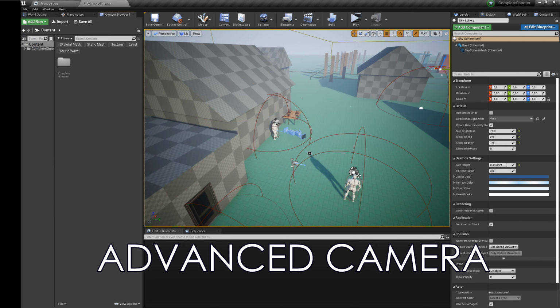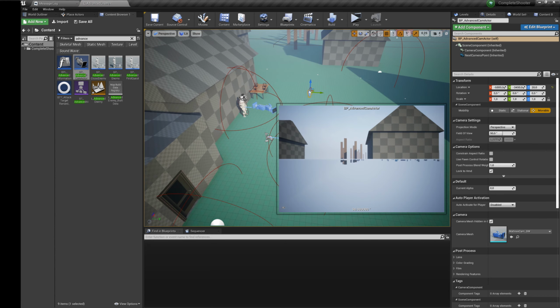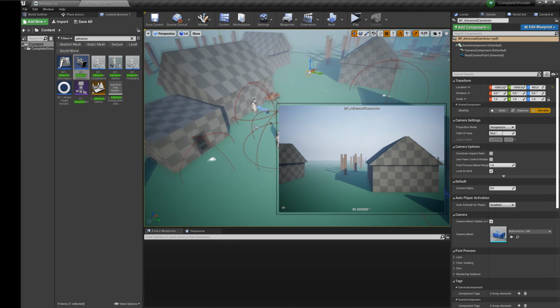And I forgot to tell you about advanced camera. This is the camera that you can use during the dialogue line. This camera will blend from one camera to another.